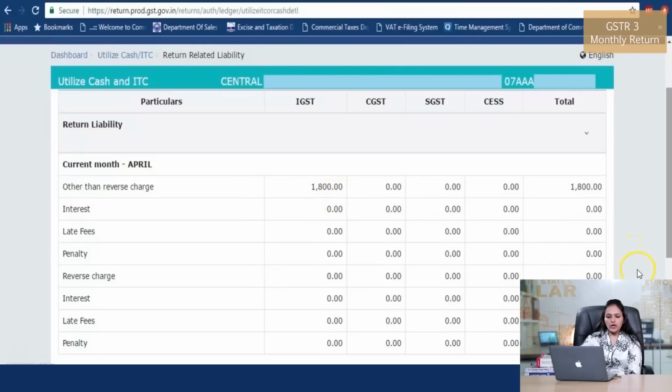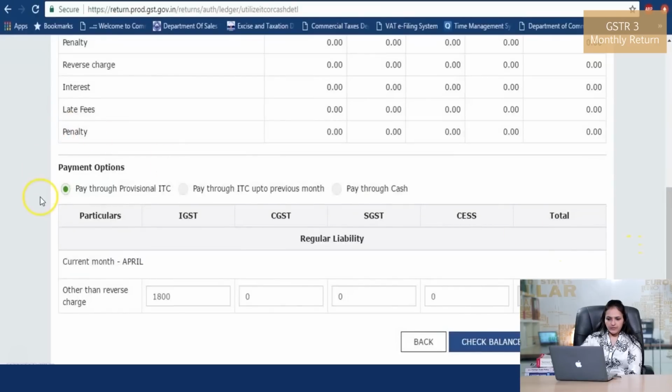Now, when you scroll down, 3 payment options are displayed. First, pay through provisional ITC. Second, pay through ITC up to previous month. Third, pay through cash. In pay through provisional ITC, you can use the ITC balance as available in the current month. In pay through ITC up to previous month, the user can use the ITC balance available in its electronic credit ledger up to the previous month.